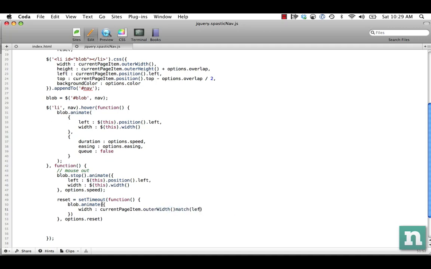And the left value, I did that last time. And the left value is going to be equal to dot position, once again, dot left. And options, mostly we're just repeating ourselves. It's just the way we get the values again.